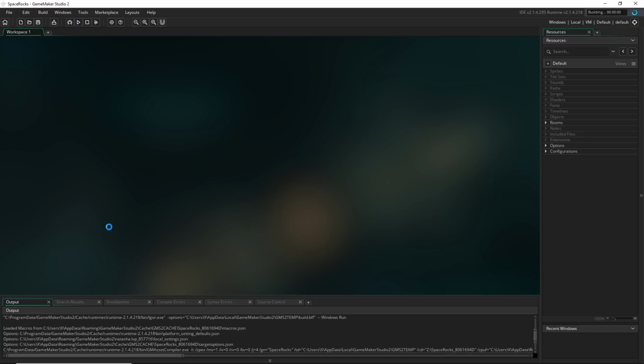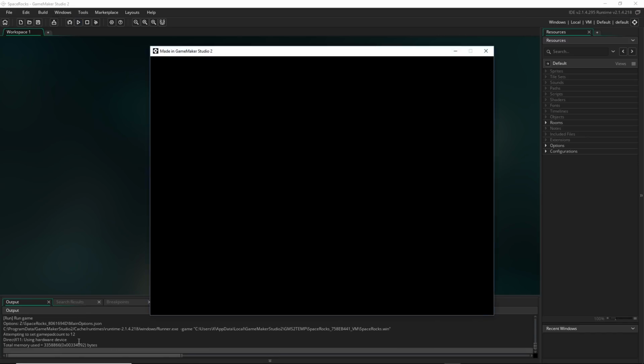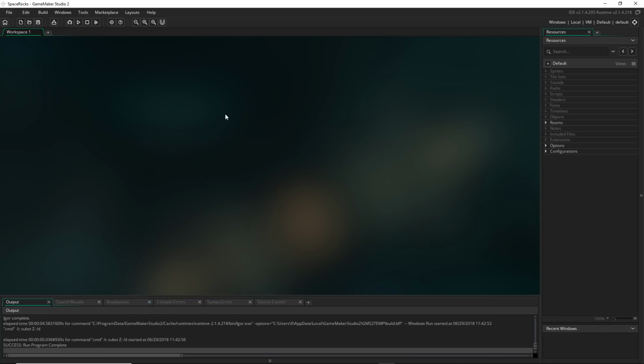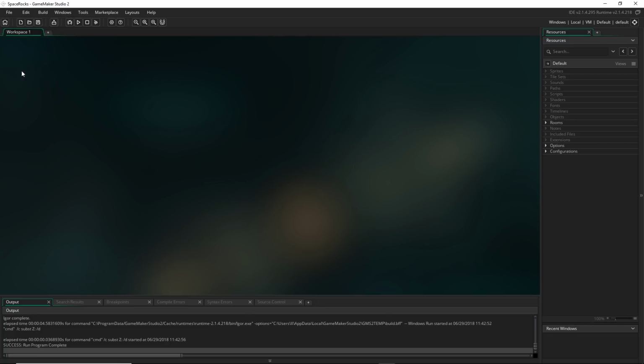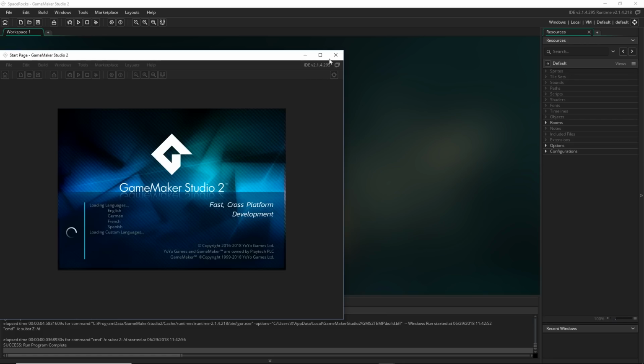And basically, it just shows what's happening when your game is compiling, and it might also tell you if there is a problem compiling. As for the rest of the tools up here, we have File, which has as normal options for opening and saving our projects. You can also open a new IDE here, so you can have two projects open at once.